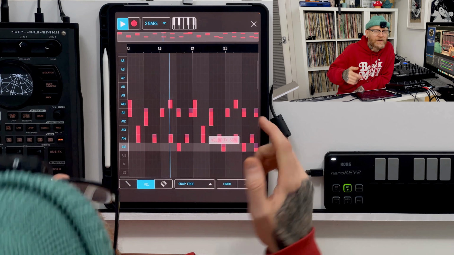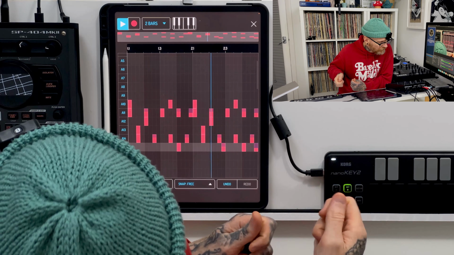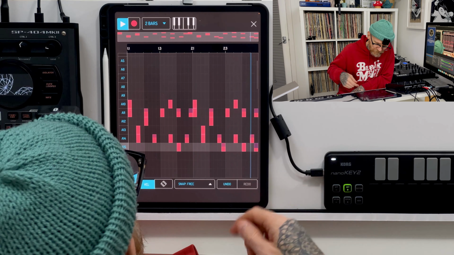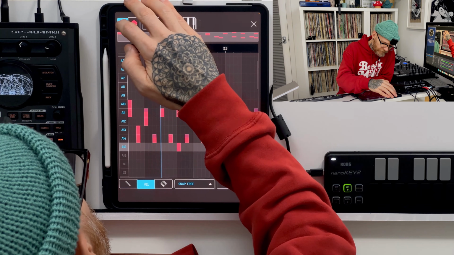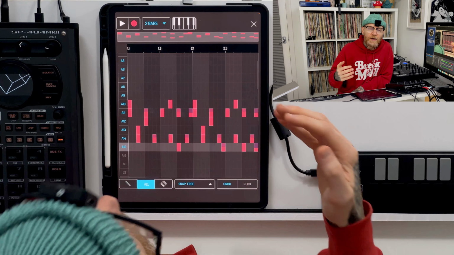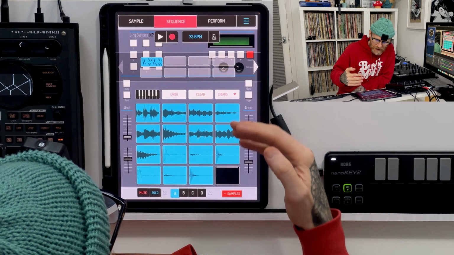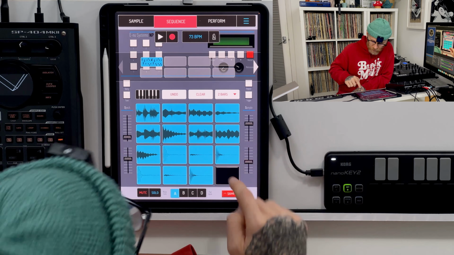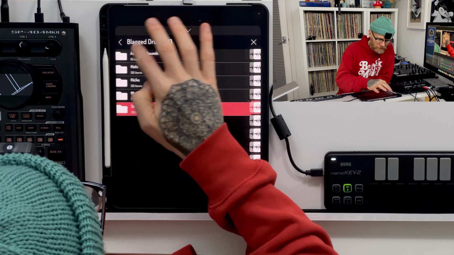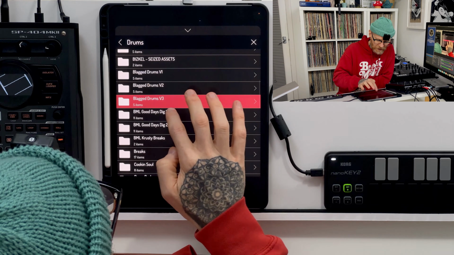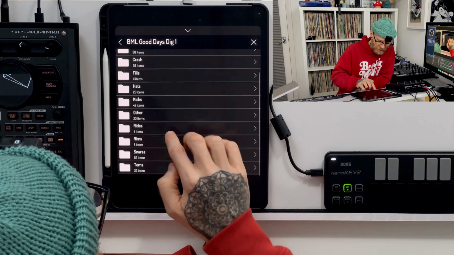Bring the velocity down on that one as well. Good enough. Let's then add a little ride cymbal. Big fan of ride cymbals. I think British Music Library will have some, so we'll go into rides.